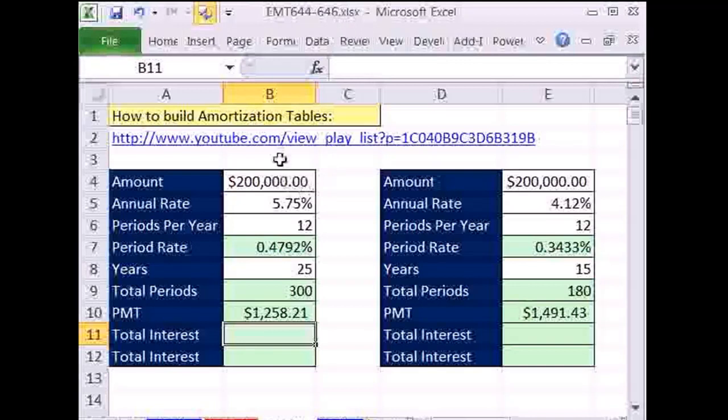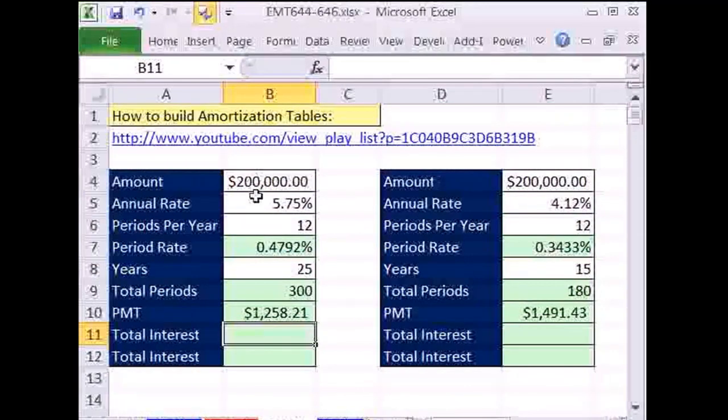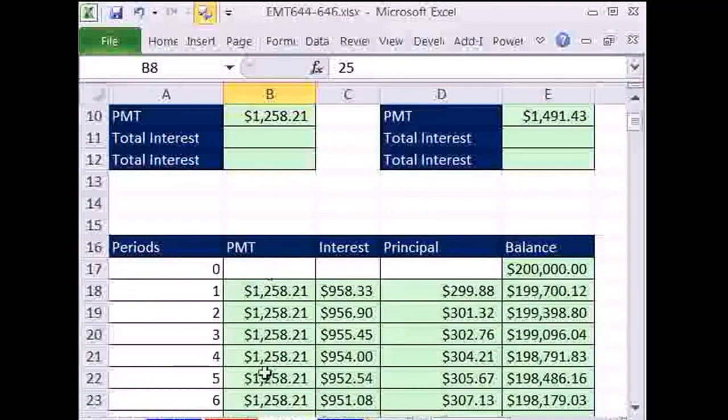And in this trick, we compare two loans, calculate the total interest for both, and compare the difference. Now, how to build amortization tables, I've done a few videos on that. There's that link. Here's the first amortization table right here: 200,000 at a rate of 5.75 for 25 years. So we calculated our amortization table.